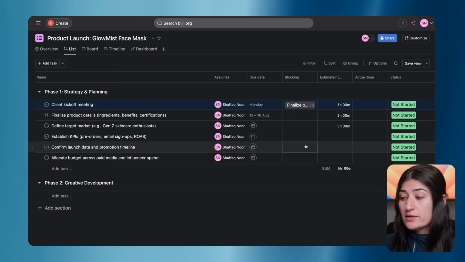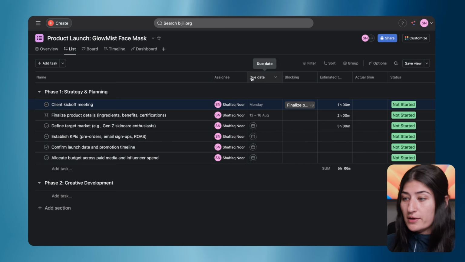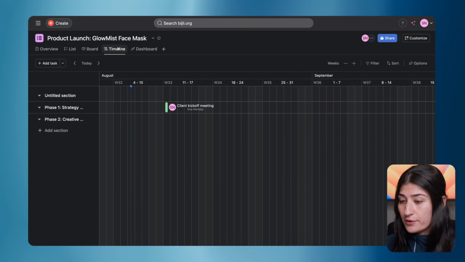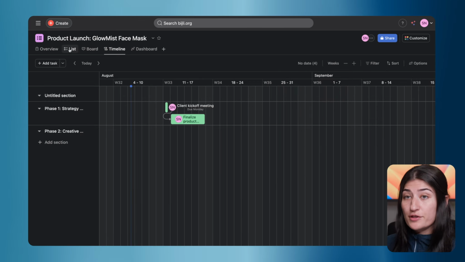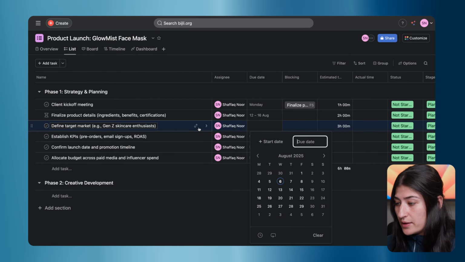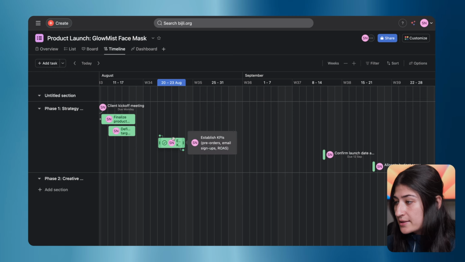So that's one way to set dependencies between my tasks. Another way to do this, my preferred way to do this, is in the timeline view. I'm able to see all of my tasks that have due dates. So let's go ahead and add some due dates for these. Now, if I come in a timeline, boom, I see these tasks here.